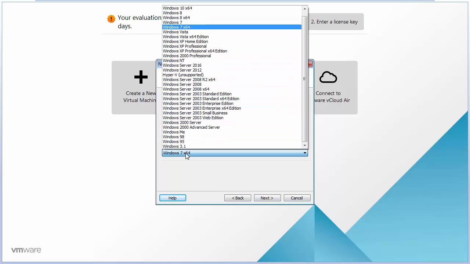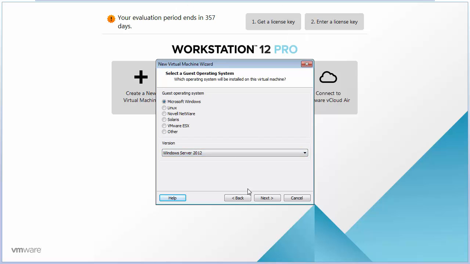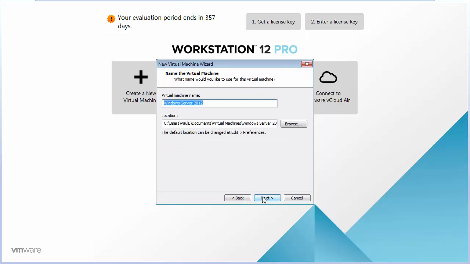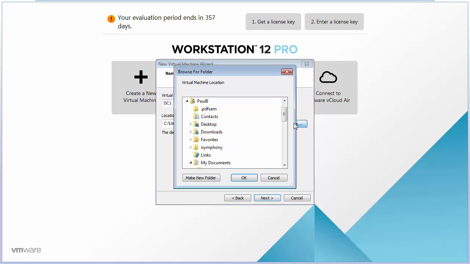I'm going to choose Microsoft Windows, but I'm going to choose Windows Server 2012. Then I'm going to click Next. I'm going to call this one DC1. I'm going to browse on my portable hard drive, and first of all, under my portable hard drive, make a new folder called Final Exam.